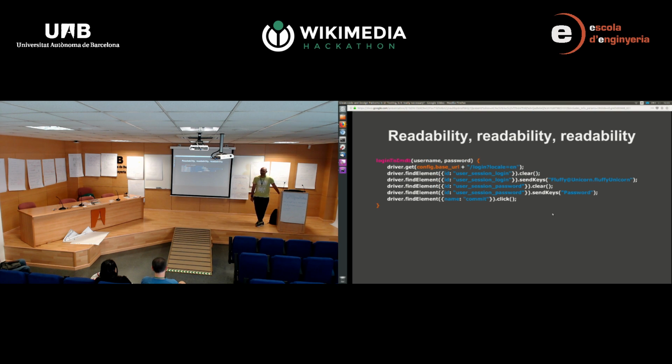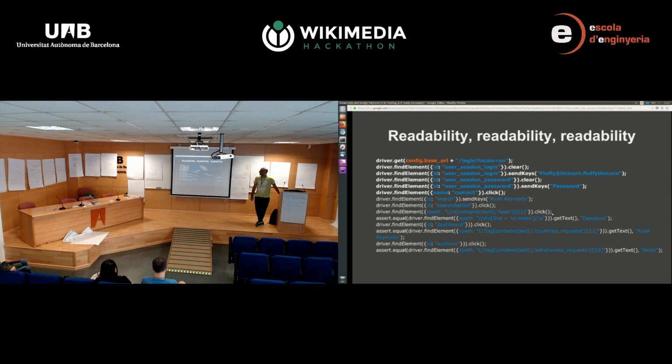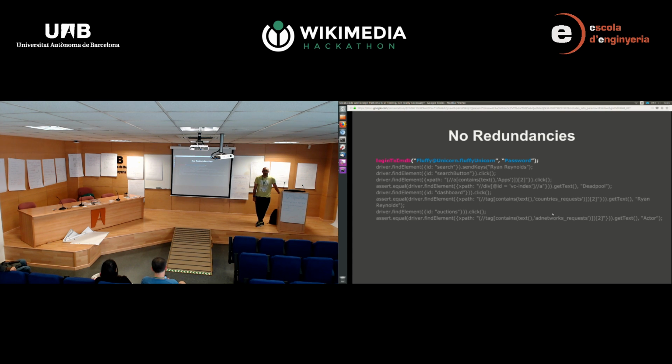So log into IMDb, that gets a username and password. And now our code looks more like this. So we already have some context, and we continue on forward then.